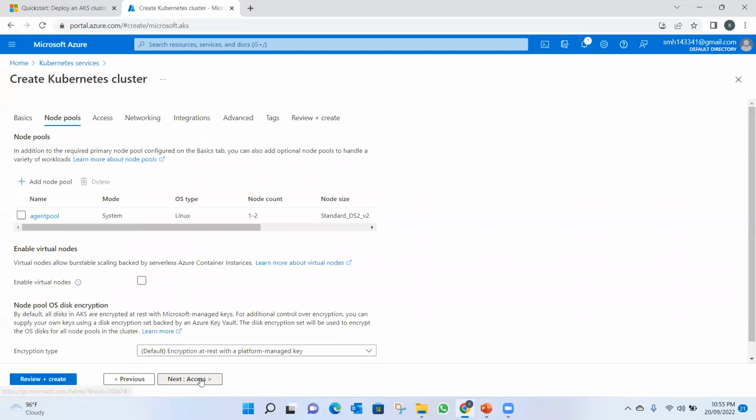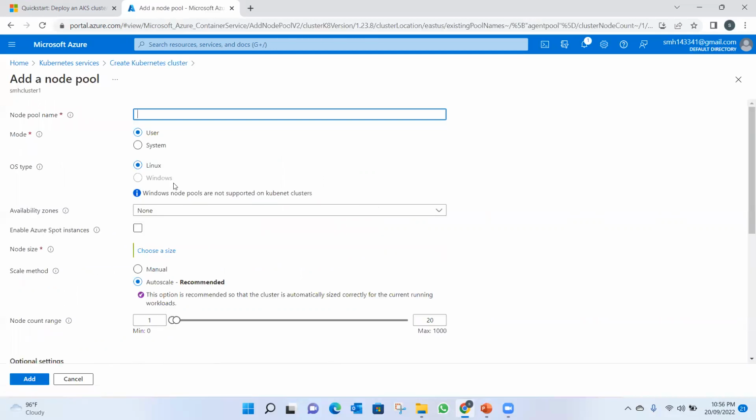Then you can go to the next button. You can see right now the nodes, that means the virtual machine numbers you have created, it is 2. OS, it is automatically taken as Linux OS. If you want a Windows virtual machine, then you have to click on add node pool. Then you can select Windows here. Anyway, we don't need that one.